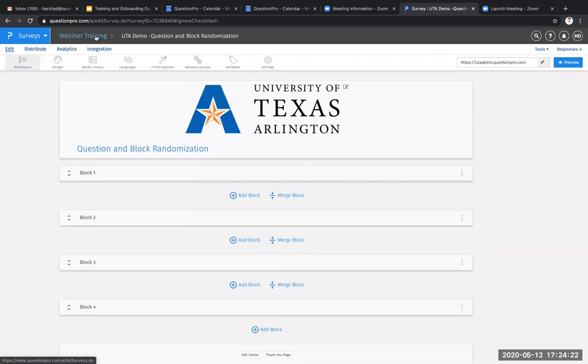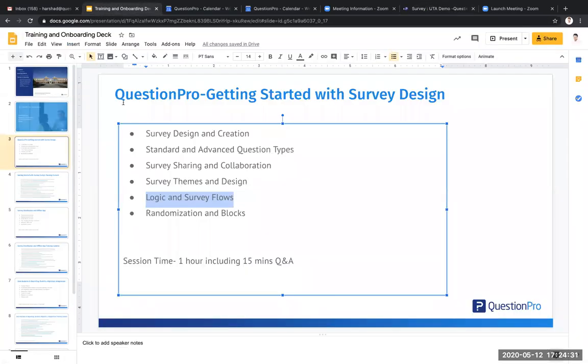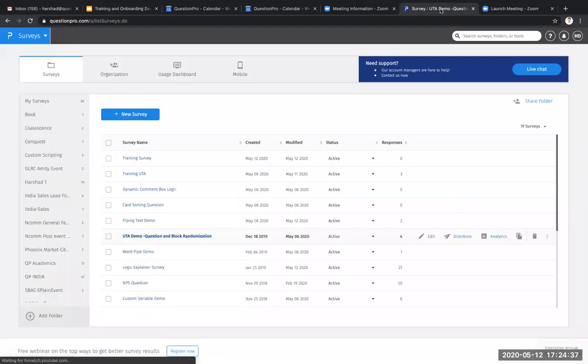All right, so we've covered most of the aspects around randomization and logic. Now let's dive into the last element of this training session, which is survey sharing and collaboration. Now, let's say you're working on a survey project and you want to collaborate internally with anyone within your university or even externally as well.